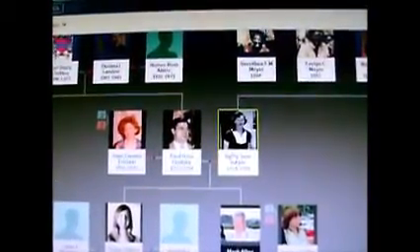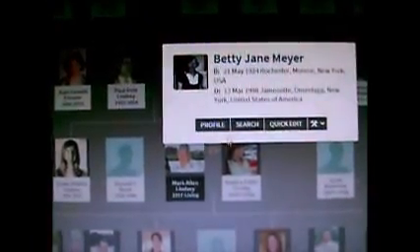Now, if we want to see, for instance, we'll take one of my relatives. We'll take somebody recent. We'll take my mother. I'll click on her, and then we'll see this box will appear that says, it went away on me. It says, over here on the left side, it says profile. I'll click on profile. And here we have a page dedicated for Betty Jane Meyer, using her maiden name.